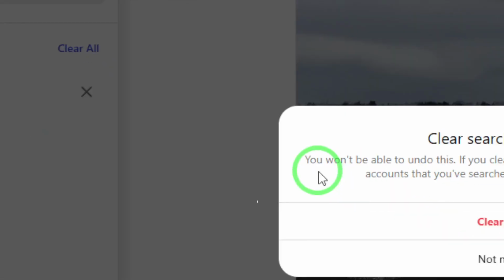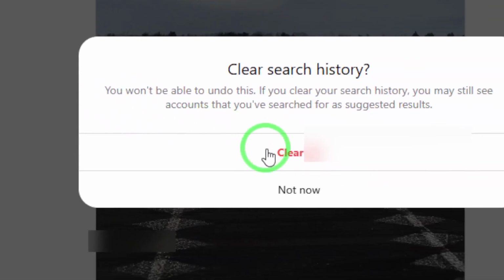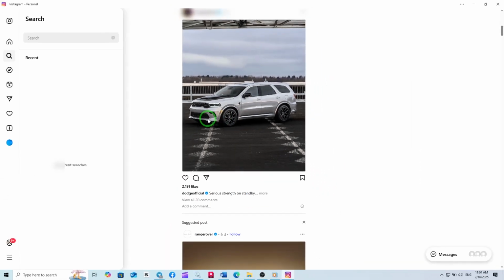Click on Clear All. A confirmation message will pop up, asking if you're sure you want to delete all your recent searches. This is just to make sure you don't remove your search history by accident. If you're ready to proceed, simply confirm the step by clicking Clear All again in the confirmation box.